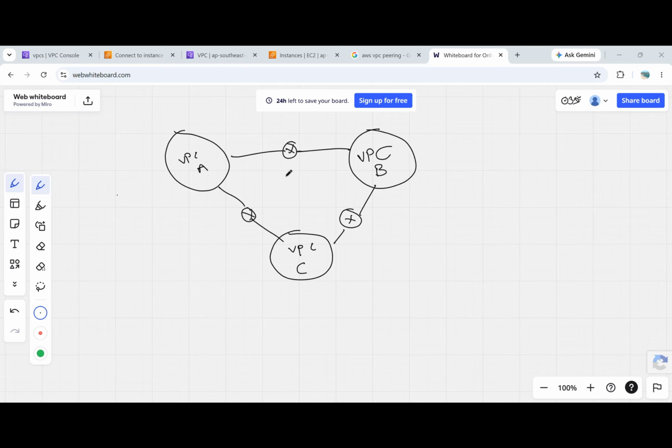If you see this diagram, you will come to know. I have VPC A, VPC B, and VPC C, and I have created the peering connections between these. VPC A and VPC B, the traffic will flow this way, and from VPC A and VPC C this way, and between VPC C and VPC B this way, in both directions. But the traffic will not flow from VPC A to VPC B through VPC C.